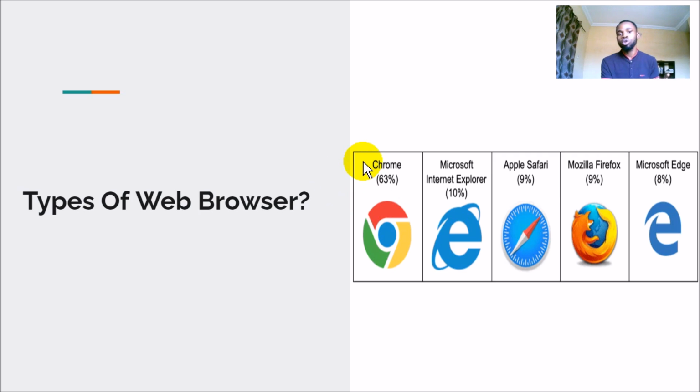So you have Google Chrome at the top there, owned by Google. Google dominates both the search engine and, in terms of tools and all that, they have hundreds of tools for individuals and business. They also own Google Chrome, and over 63% of web access is done through Google Chrome.